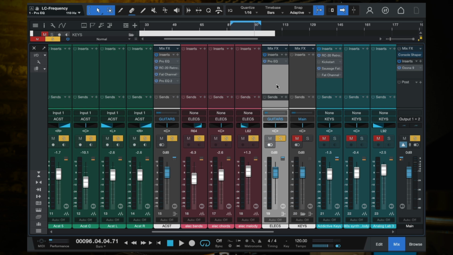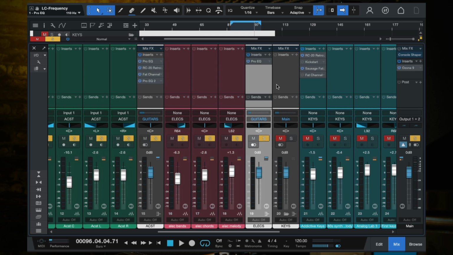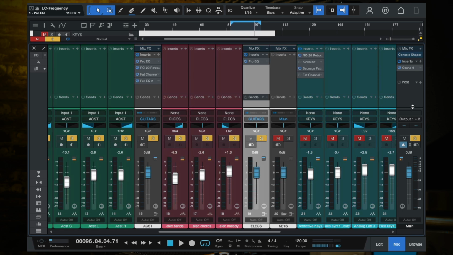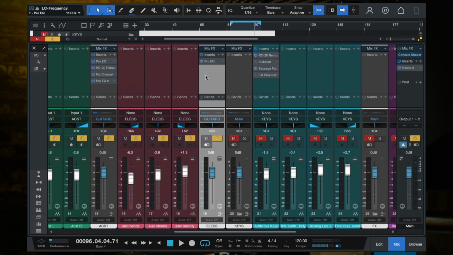In the meantime, I'm just trying to get a good balance from the top. Again, that's the whole idea here, is start at the top on the master fader and the bus level and get it sounding good, and then we'll move on to dialing in the individual tracks. So now, I really like the way these guitars sound.